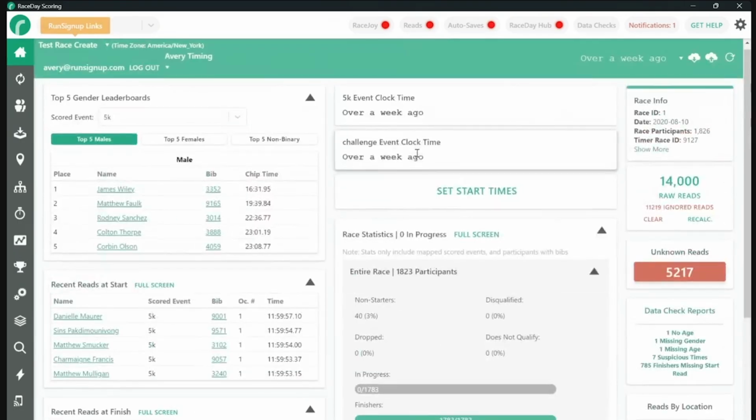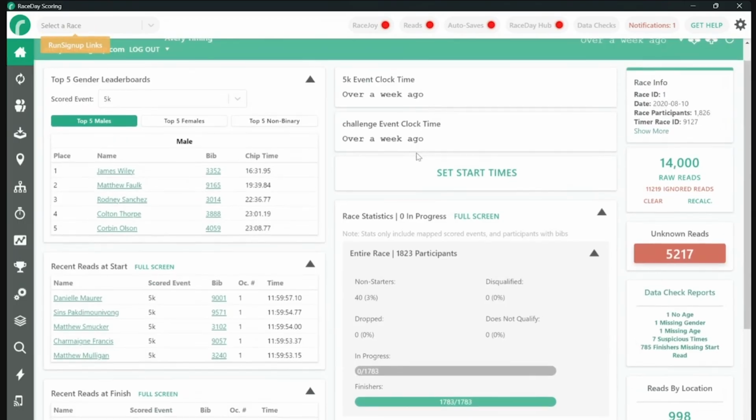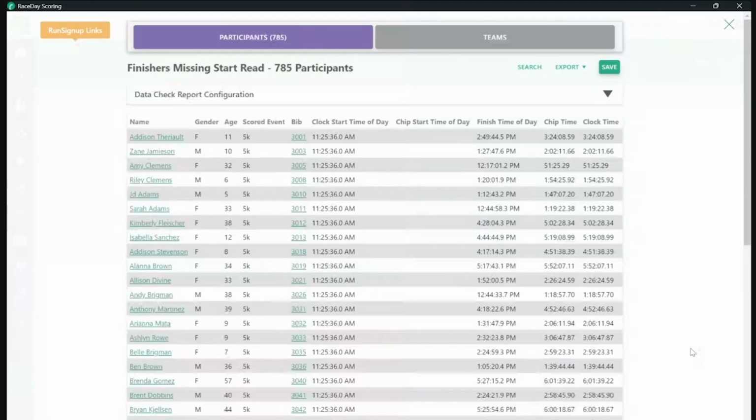So if I'm in RaceDay Scoring, I've already got some times loaded. Let's say the race is over and I'm getting ready for the next week. So over in this little area, there's these data check reports, and this tells me information about participants in the race that I might want to consider. It detected automatically there's one person missing their age, one missing their gender, some suspicious times, and some finishers that missed their start read. And this is like our default data check reports that automatically have filters applied to them to find all these participants who missed their chip start, but they got a finished chip time.